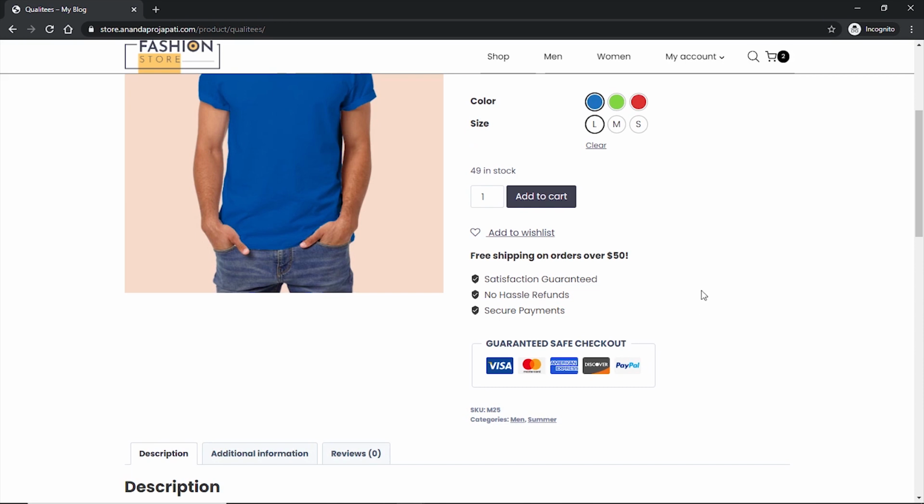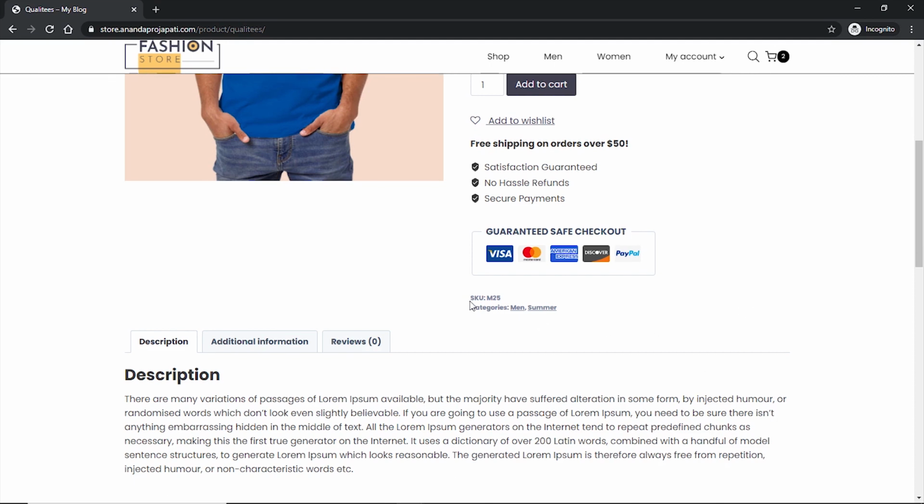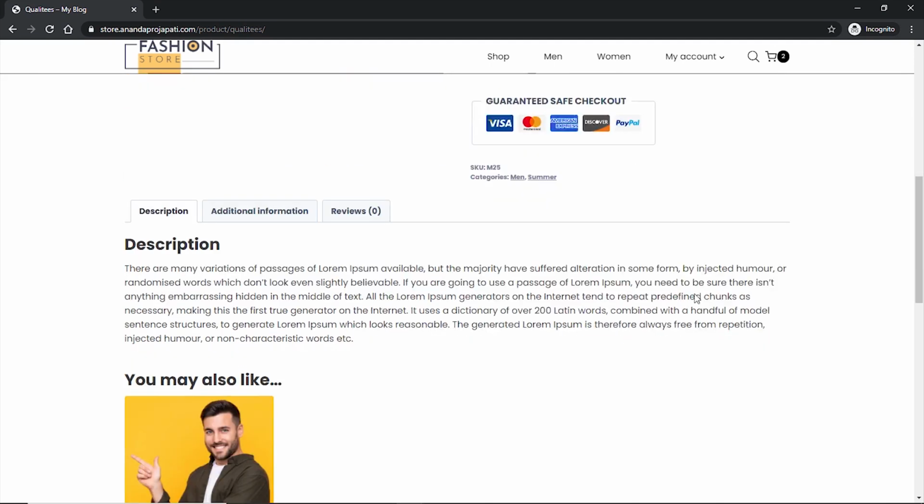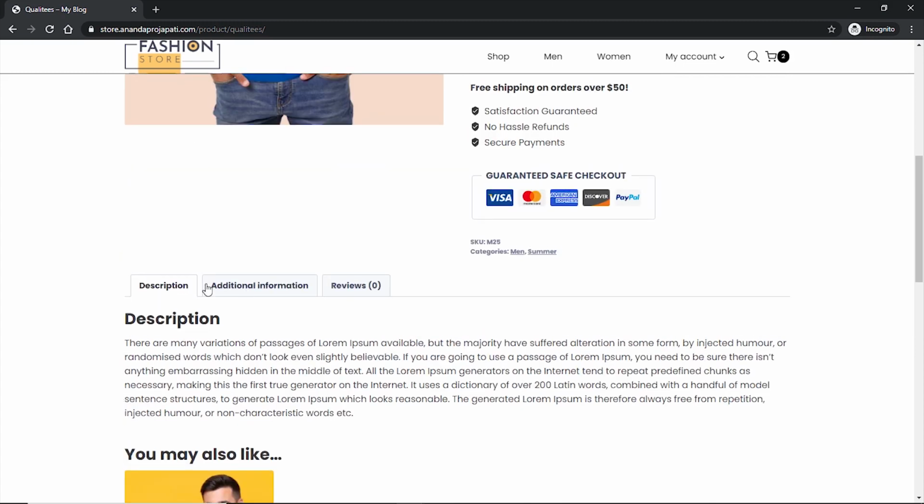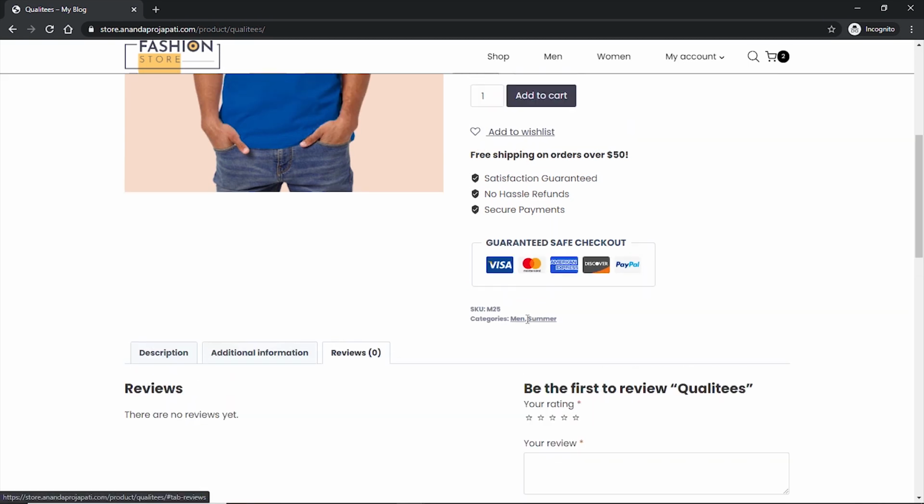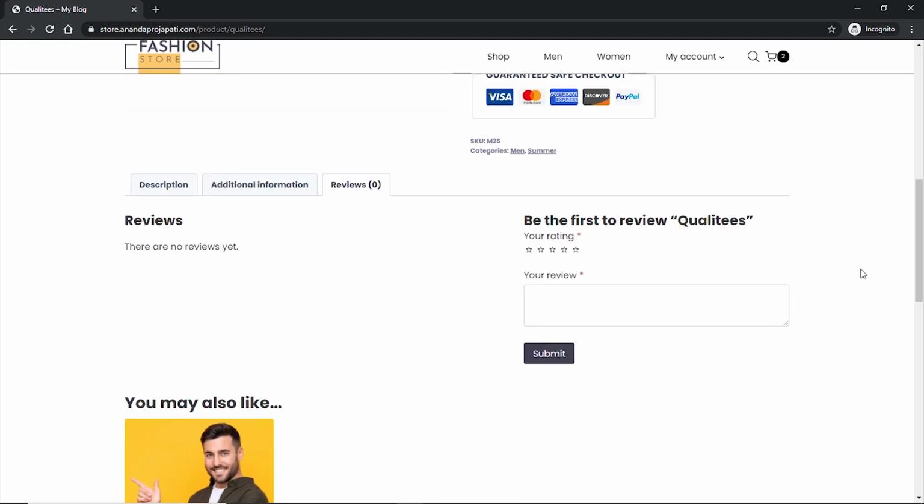Then at the bottom, we are showing some additional information over here, like free shipping on orders over $50, then satisfaction guarantee, refund, secure payments, and what are the cards we accept for payment. And then we are showing the SKU and the category of the product. Then we'll have some additional information: description, additional information of the product, reviews, if you have any review of the product.